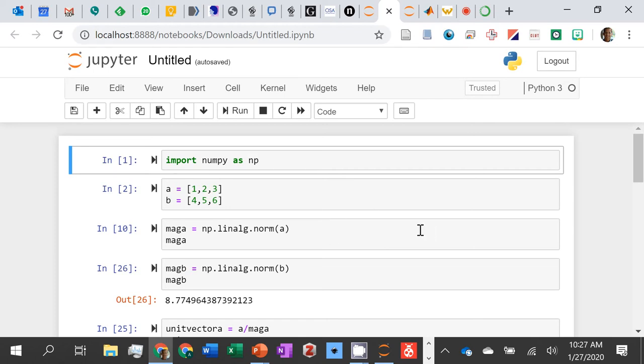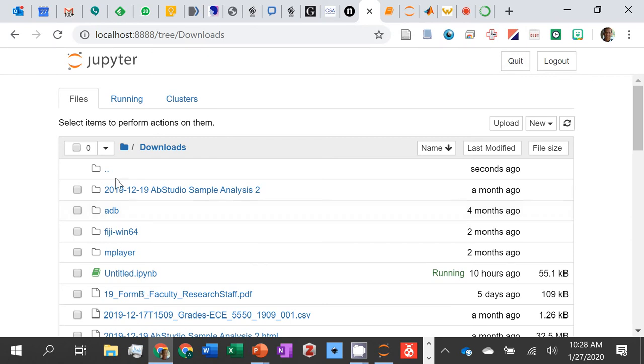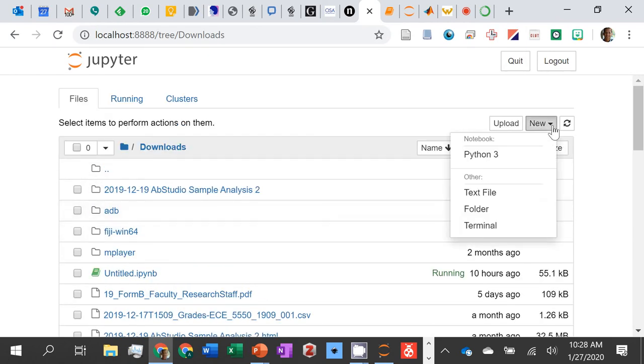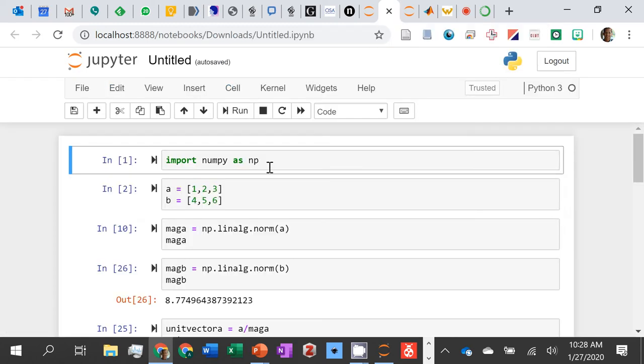When you start up Jupyter Notebook, you'll see something like this, where you'll be in a certain directory, and you can create a new notebook by going under New and clicking Python 3 here, and then you'll see something like this. I've already filled out this notebook earlier, just to save some time. I'm just going to walk you through it.